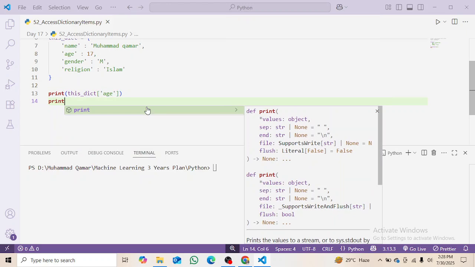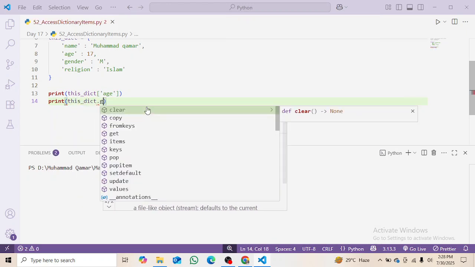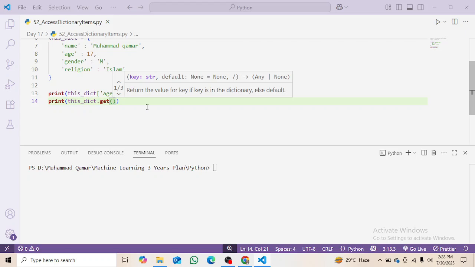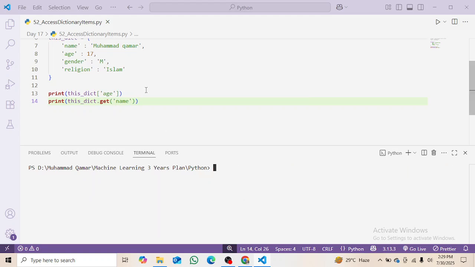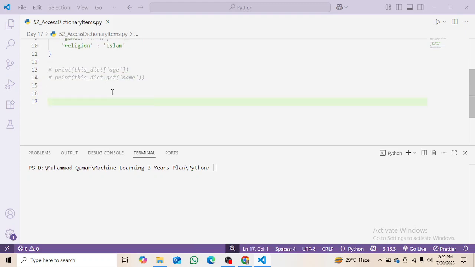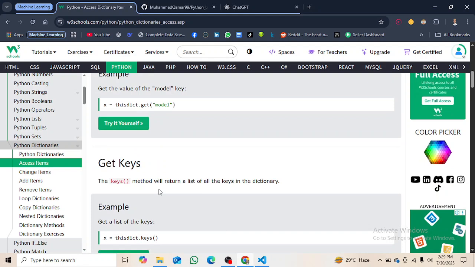I'm going to use the get method. This dictionary dot get, then I am going to use the name, print it, and here you can see Muhammad Qamar is printing. I think this method is better for us, but of course there are many different methods, so you can use the method that you like.